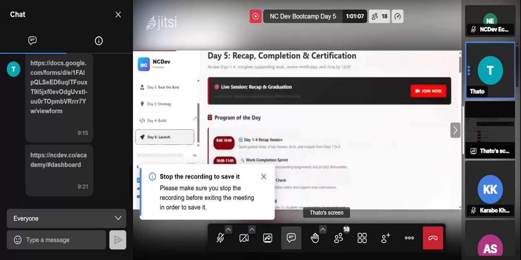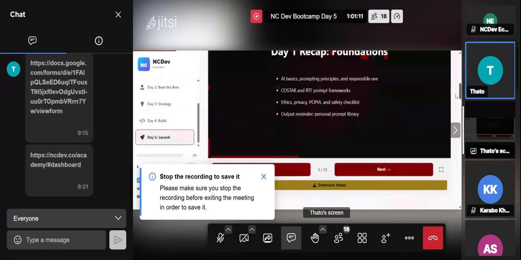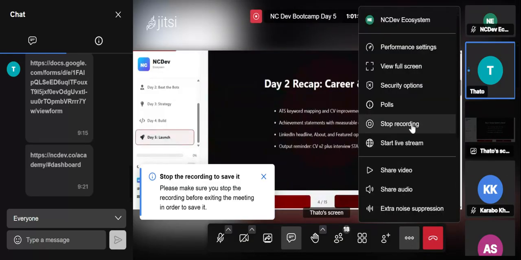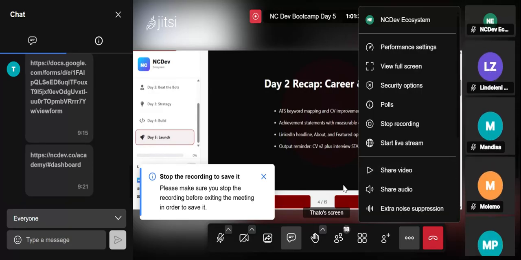So day 2 was the CVs and the brand profiling. So you were shown how to use AI to manipulate your CV so that it becomes ATS friendly, because when you apply, the recruitment uses the keywords to go through your CVs and to do the shortlisting.